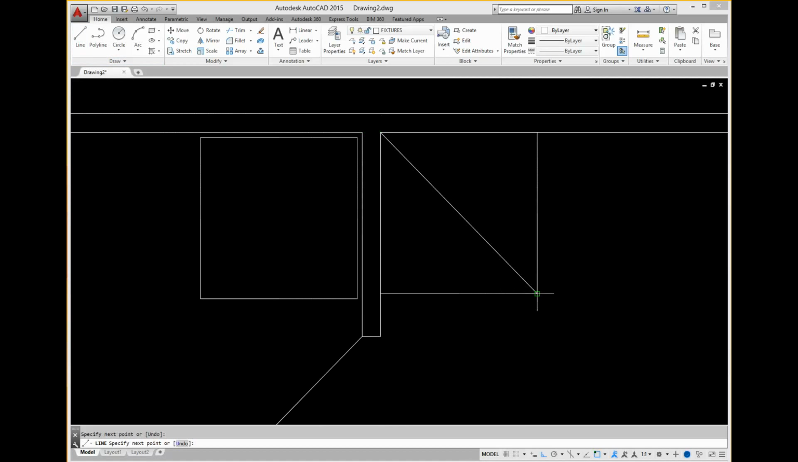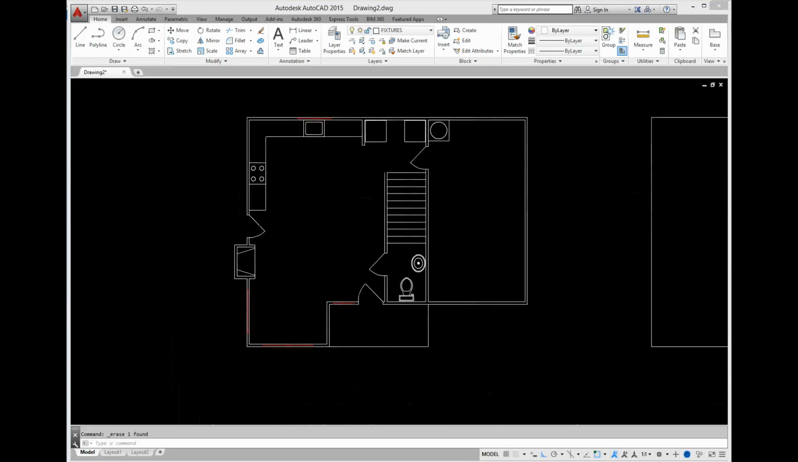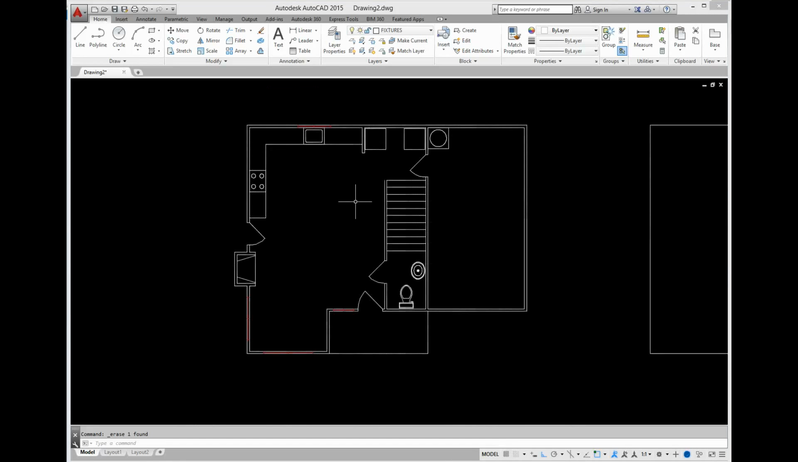So I'm going to draw a diagonal line again. Then I'm going to use the circle, click to the midpoint icon, and then I'm going to enter in D for diameter and 24 for the diameter, and then escape, and I'm going to select that line and erase it. So as you can see, we're starting to have a house plan here.